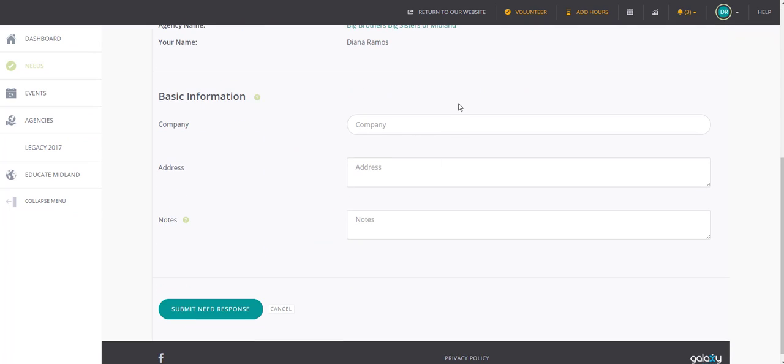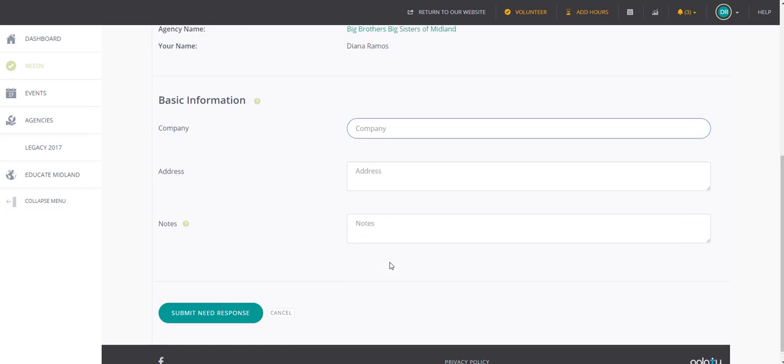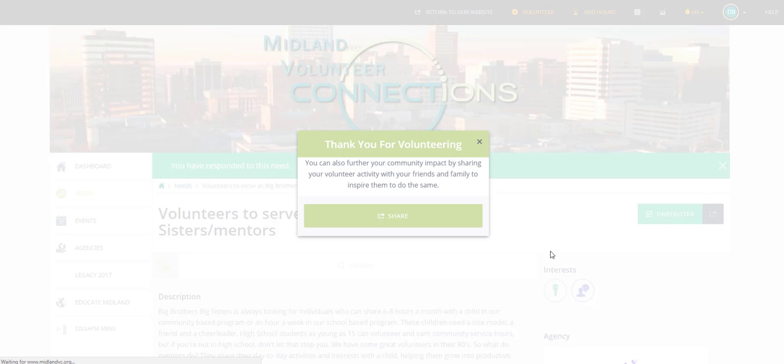You don't have to submit this information. They already have your contact information. This is if you are with a big group or if there's something specific you'd like to let them know about. Submit need to respond.